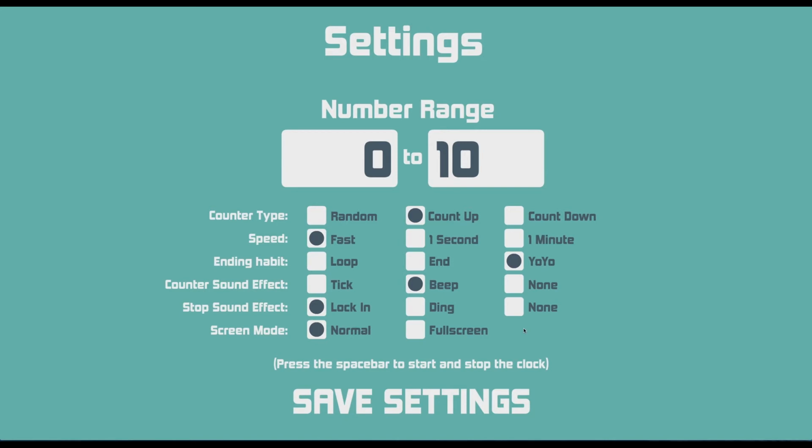So what I'm going to do really quickly is just demo this, and I'm going to just do the default because that's the fun one, and we're going to say random. It's going to loop because it has to, because it's picking random numbers, and we're going to click save settings. But before we do, notice a little note here to make things even easier. Press the spacebar to start and stop the clock, just so you know.